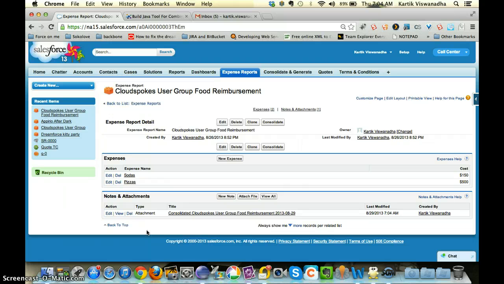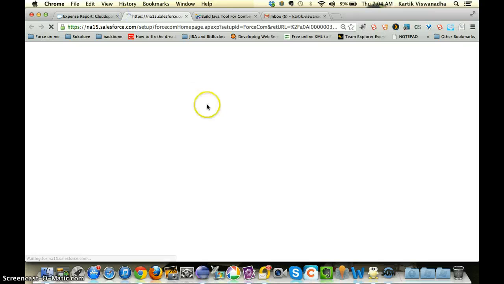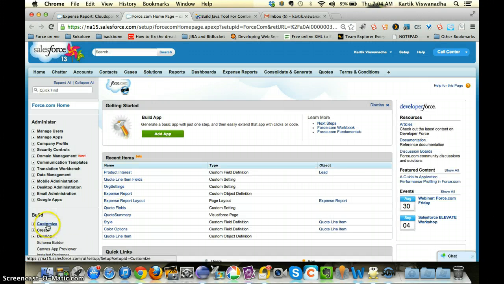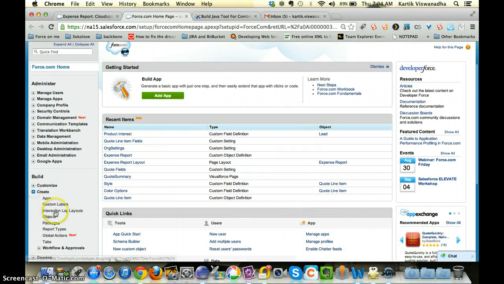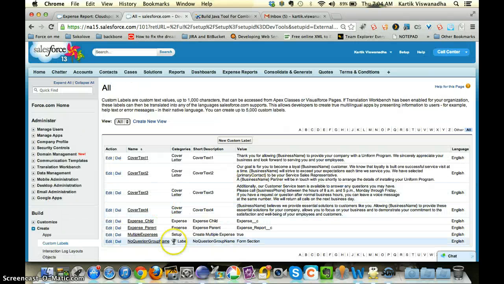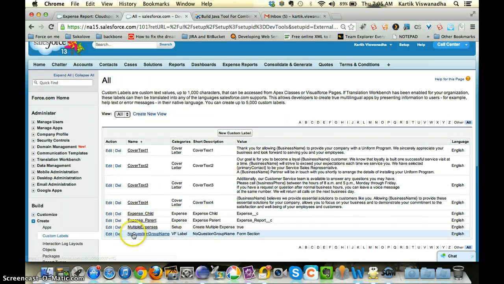The other part is, I have seen lots of comments back and forth: what if a user clicks on the consolidate multiple number of times? So what I did was I added a custom label basically. It's a pretty simple one, so I don't want to spend a lot of time on that. I added a custom label called create multiple expenses, set to true or false.